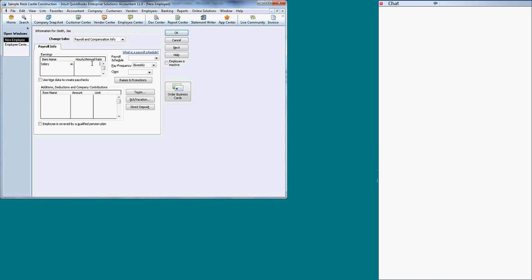So let's say this person earns $500 gross per week. So you will do 500 times, which is star on a keyboard. On a laptop it's Shift 8. 52, enter. This is the annual rate.